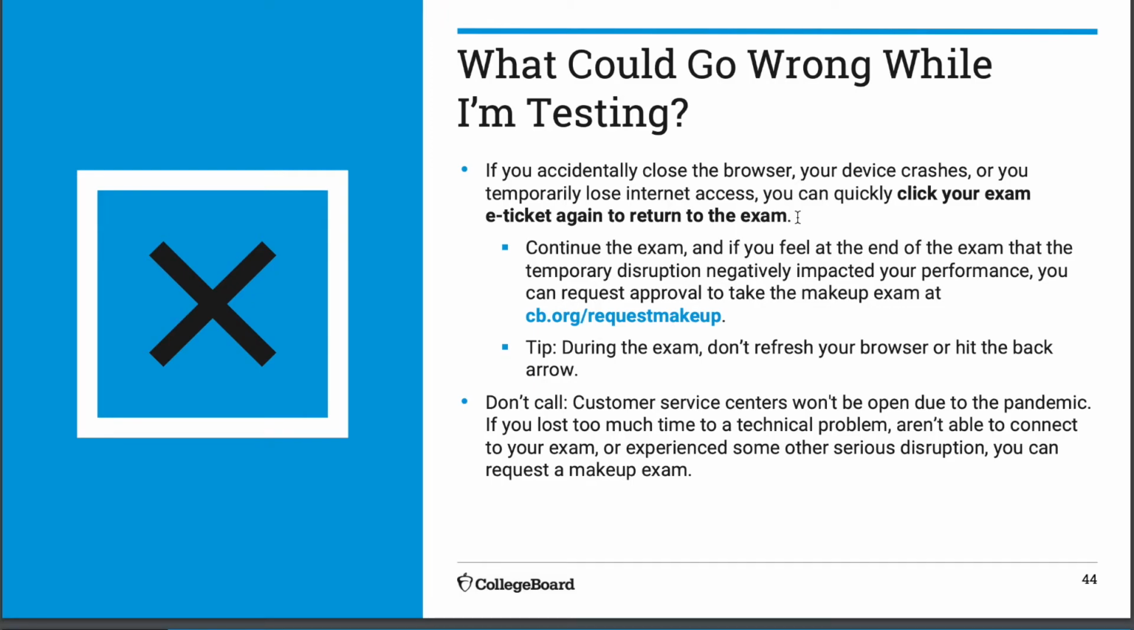They also warn you, do not hit refresh on that browser. That's no good. That is going to, again, waste time because you have to log back in, so don't do that. And then also, you can request a makeup. So let's say your internet goes out for 40 minutes and you had a total of 3 minutes to do your exam. That's BS, right? So again, you can go here and request to make up the test.